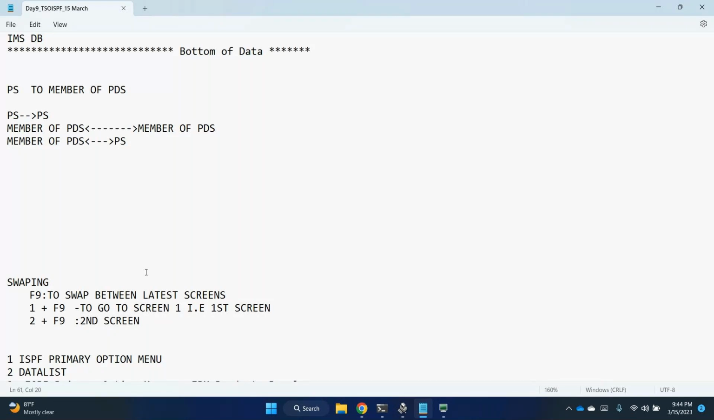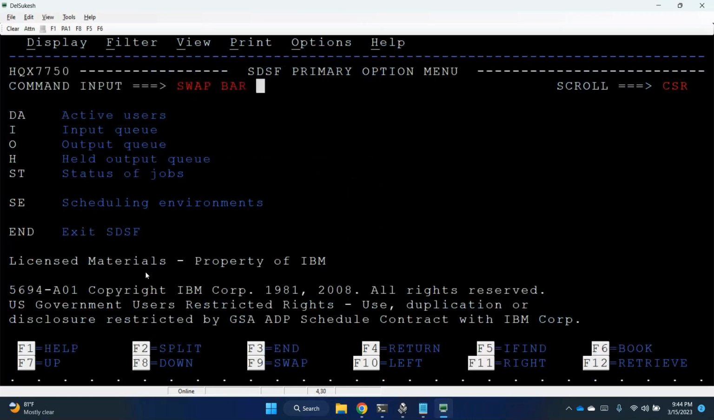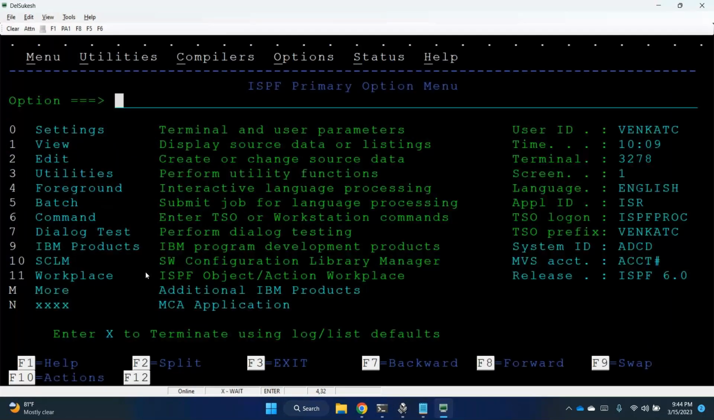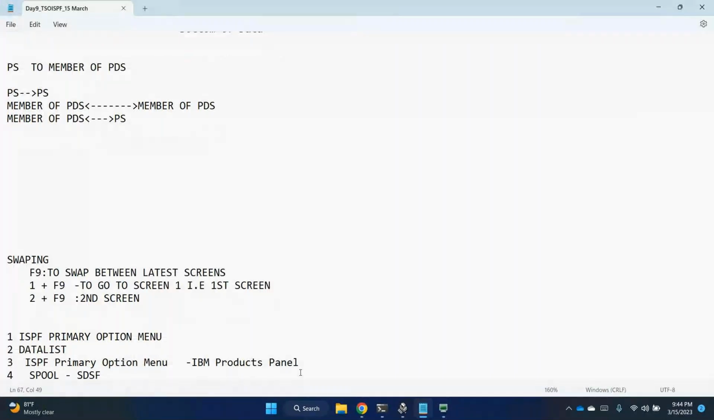Venkat, there is one more option also, right? Swap bar on command. Swap bar on. Without space, swap bar on. Yeah, on. Executed. So very good, that is a good option.